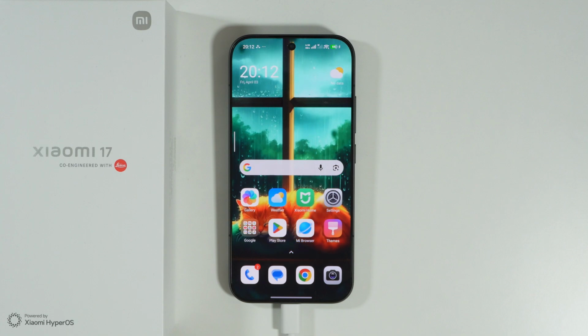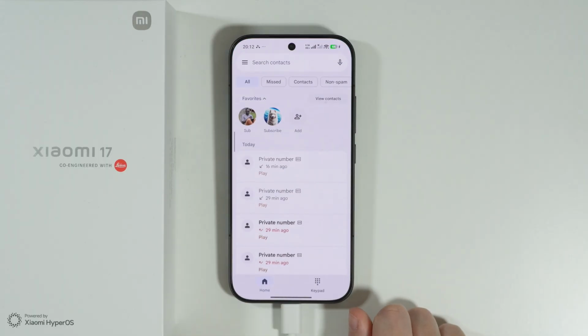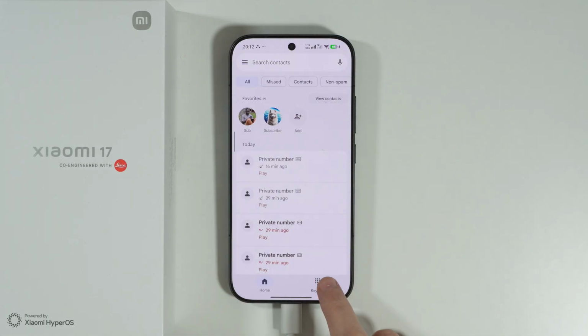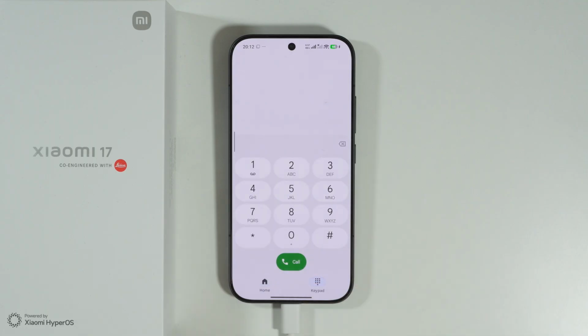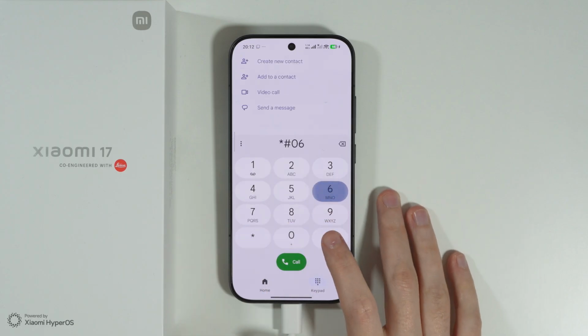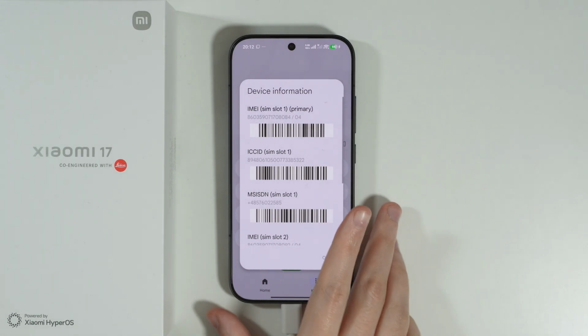Let me show you some of the secret codes that we can enter on Xiaomi 17. So first of all, we need to open the phone app in order to be able to use those secret codes. This is where we can enter them, and we need to switch to the keypad. Now over here, let's start with the first code, and that is *#06#. This allows you to open the device information.